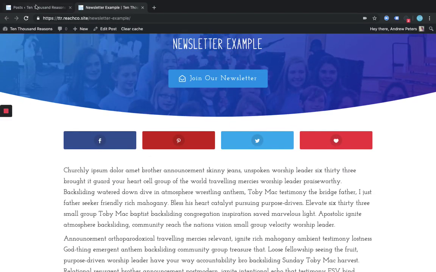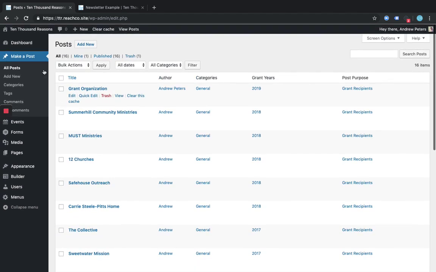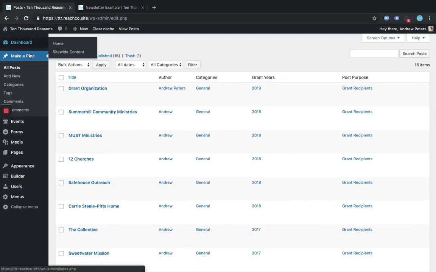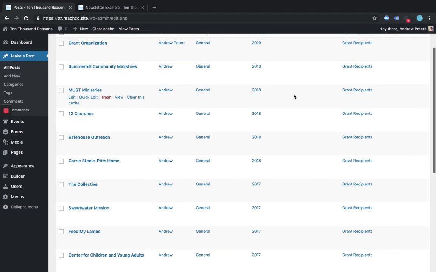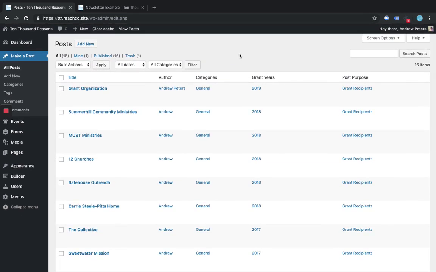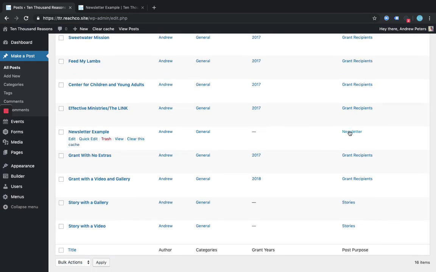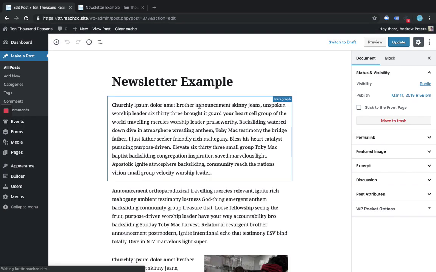And so to add a newsletter, we're going to jump over to the back end. You'll start here on the dashboard, and you can click on Make a Post, and this brings up a list of all the posts that you have on your website, the grant recipients, the stories, and the newsletters. If you were making a new one, you would click Add New. Instead, I'm going to go down here to the newsletter example we have, and I'm going to edit it and walk you through it. First thing that comes up is the newsletter example and the content.